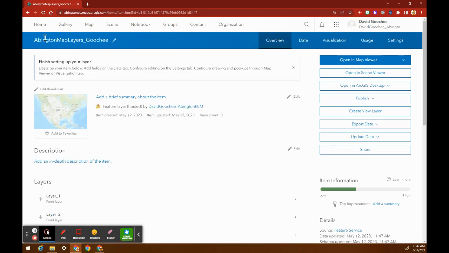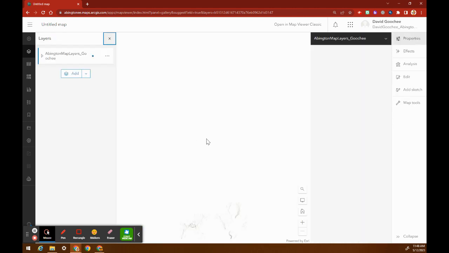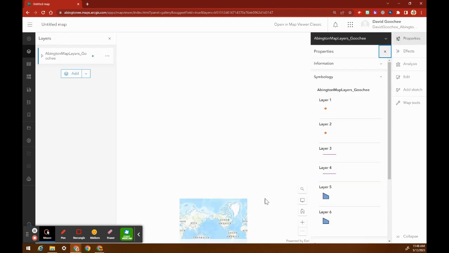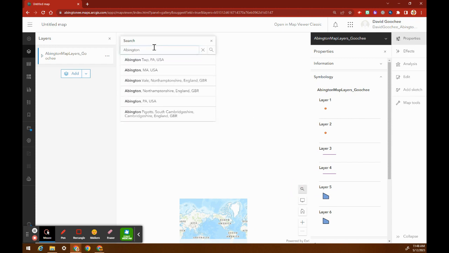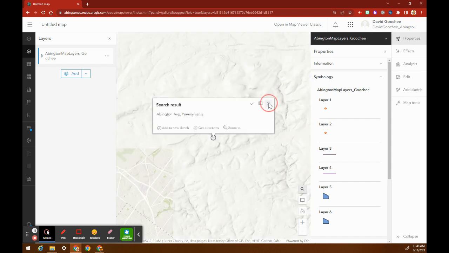So after you click Save, here it is, your Abington Map Layers. You are going to open in Map Viewer in the upper right corner there. What it's going to do now is take this layer and throw it down onto a map. The map it's going to use is the entirety of the world, so we can get a little bit closer. We can go to Abington, Pennsylvania. There we are, and it'll bring us into Abington.